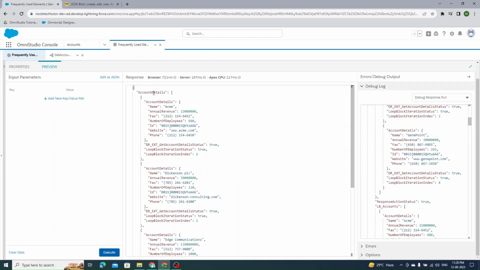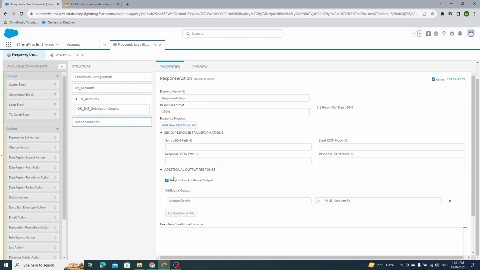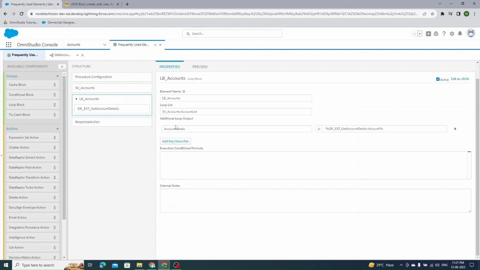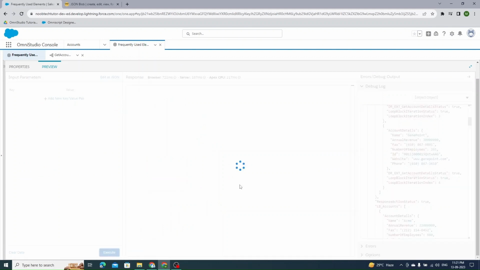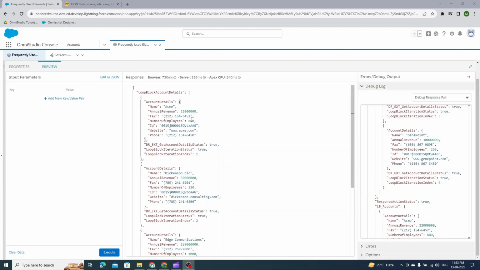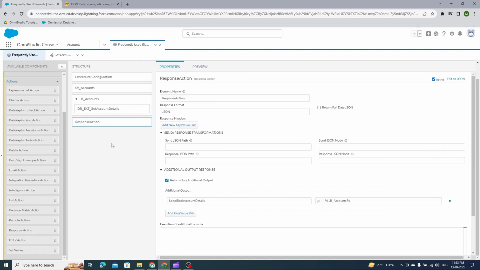And now we have account details, and for each of the iterations it is giving us the output. We can change the name of this, maybe loop block account details, so we'll be able to distinguish that this is the outermost node and this account node is the inner node. If we don't even need this account details node as well, and we only want the output that we are getting as a part of the output of the DataRaptor, we can configure that as well from here.